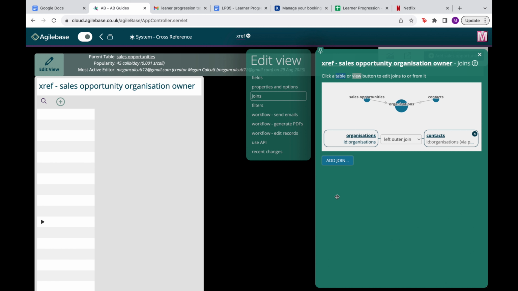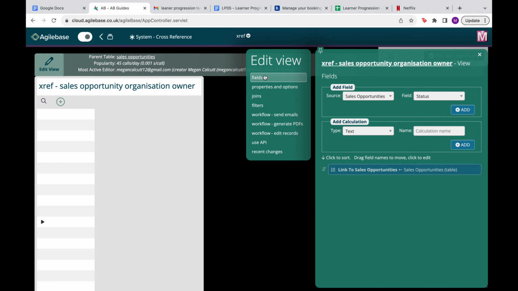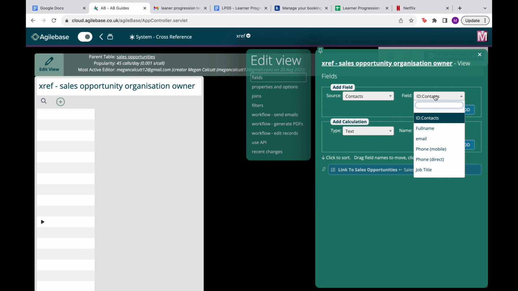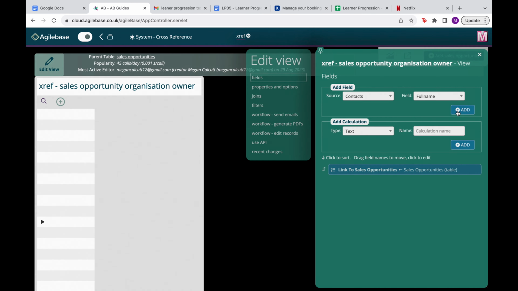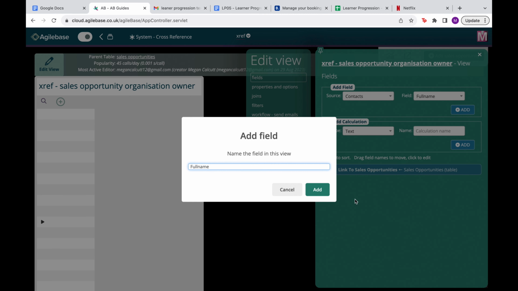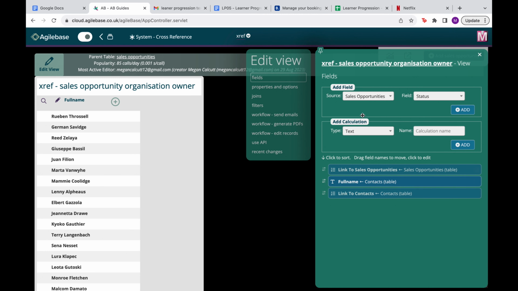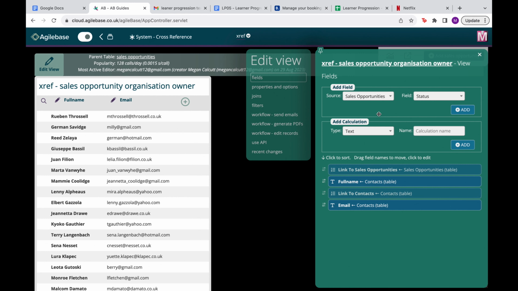So there are two ways of getting to two different people within the same table, and that is why we have it here twice. We only want a few fields of information, so we're going to add name, email, and telephone. So under source, we're going to click contacts, and the field, we will select full name and click add. We'll then go back into source and select contacts again, this time email, and click add, and then we'll add one more under contacts, which is phone, and click add.